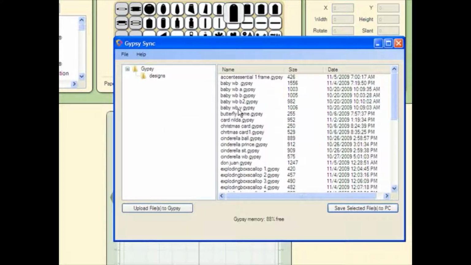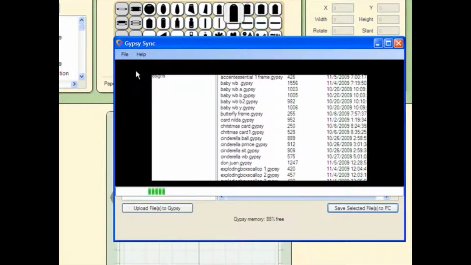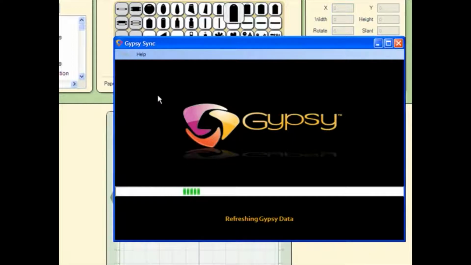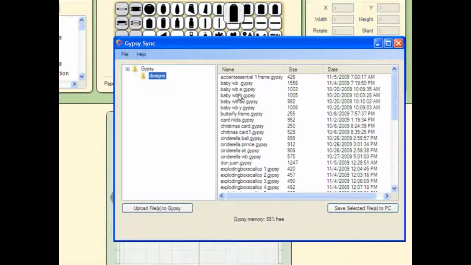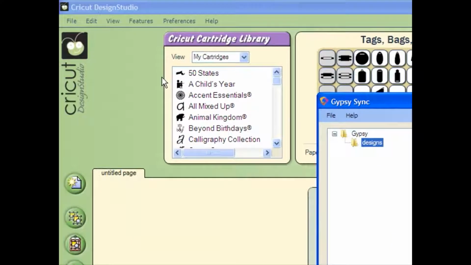Anytime I cannot see any of the files here, I just have to go to the file menu and refresh Gypsy data. So any file which I've created after opening my Gypsy Sync, it'll bring that file to me again here.